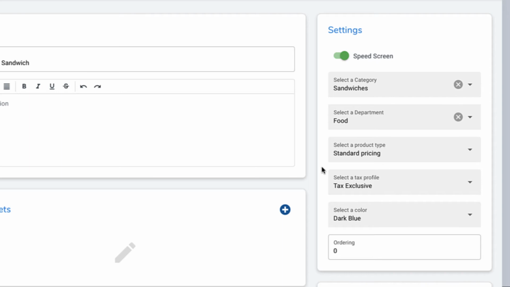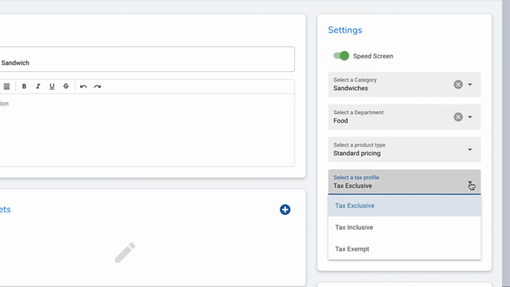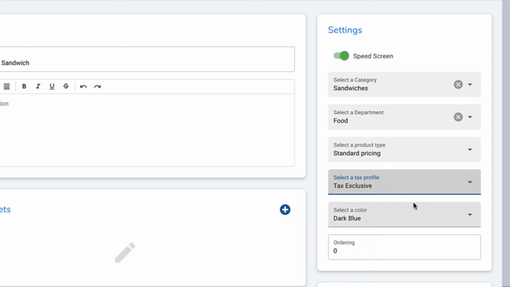Next, select a tax profile. We have three options: tax exclusive, tax inclusive, and tax exempt. In summary, tax exclusive means that the tax is separate, or excluded, from the item price, and therefore added at the time of sale. Alternatively, tax inclusive means that tax is included in the item price when being sold at the register. As such, the system will automatically calculate the pre-tax price of the item. And lastly, tax exempt means that the item isn't subject to tax. For this item, let's select tax exclusive, since this is the most common.